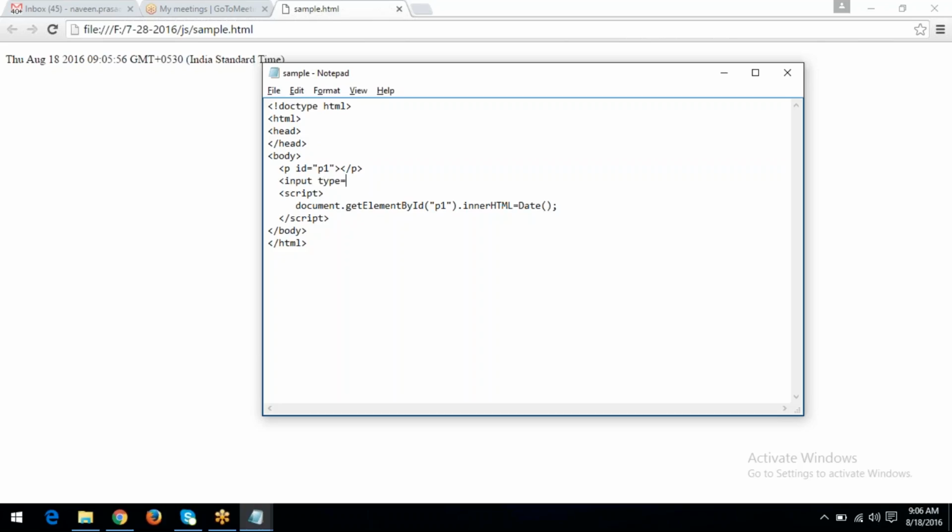Input type equal to button and value display date and onclick equal to myFunction. Okay, JavaScript functions. So when you click on this button, this button click event, this function is executed in JavaScript and displays the current date time in the paragraph.